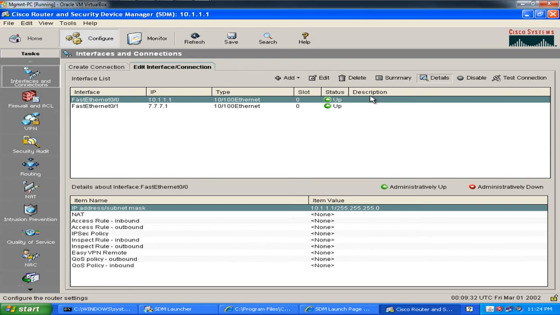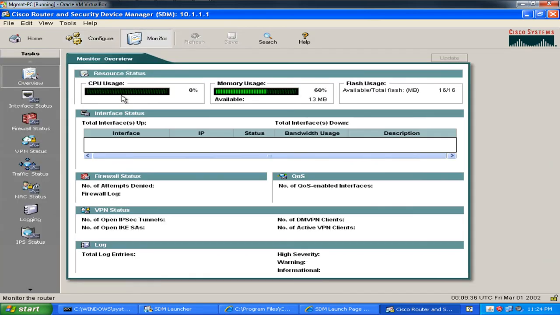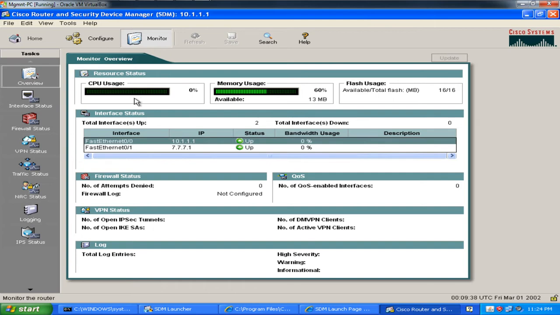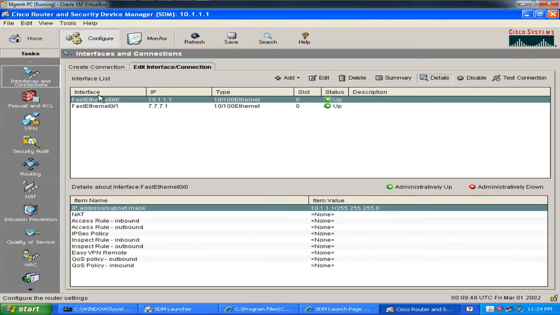Well, even this happens sometimes. Now click on the monitor tab. You can see the amount of CPU being utilized and the amount of memory being utilized. So we use this tab just for monitoring purposes. But mostly, if you want to configure, you can configure from here itself.